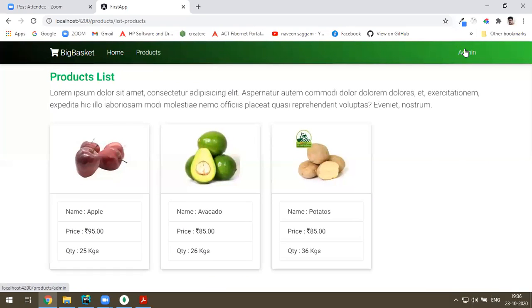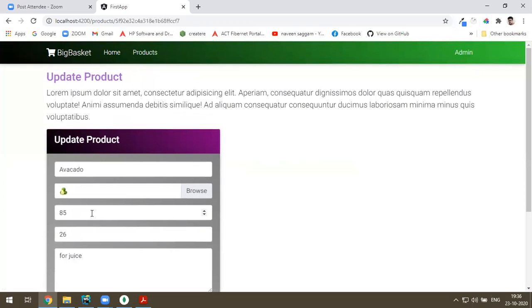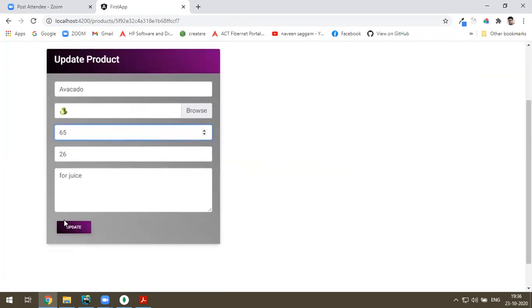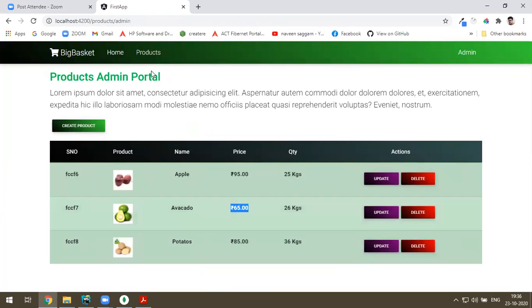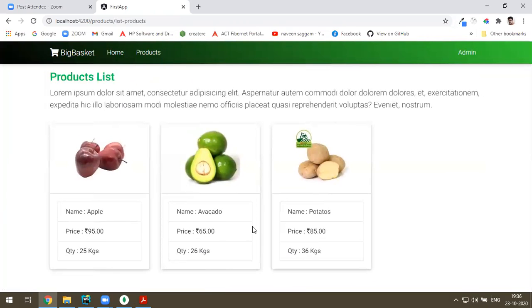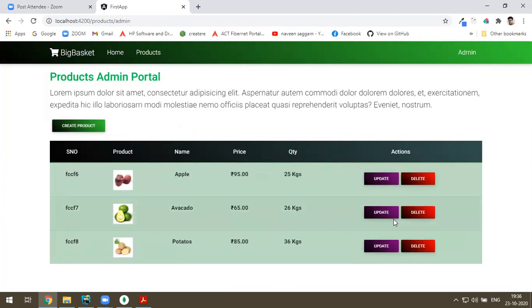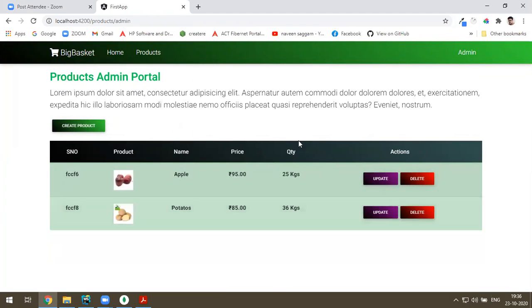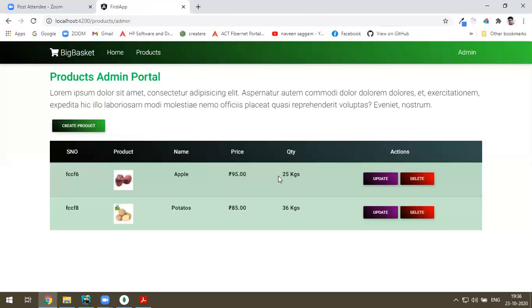Okay, proper admin page. When you update avocado, I want to decrease the price, so update. Avocado price I want to make it 65 rupees. Update, it becomes 65 rupees. And also on the home page same data, 65 rupees, proper. And then delete avocado, delete, gone. Check in database, two records, apples and potato. That's fine, man. That's pretty well.